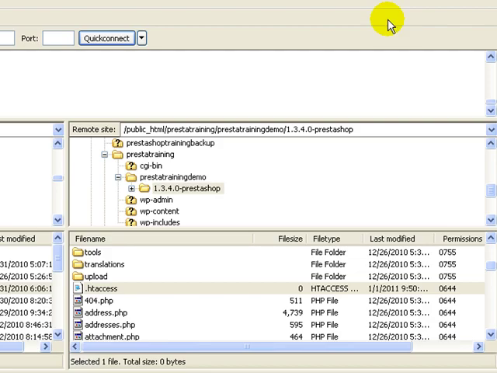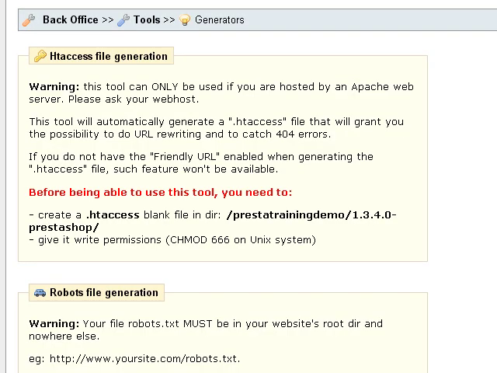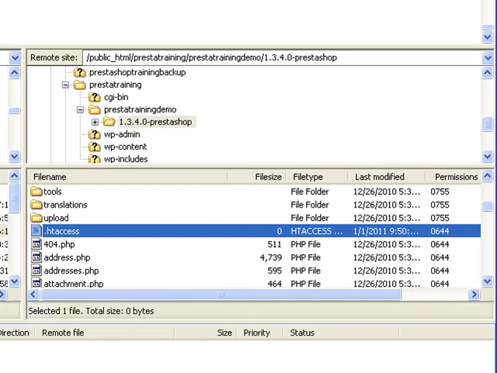Our next step is to be sure that we have the permission set correctly for the .htaccess file that we just uploaded. So let's jump back to the instructions really quick, and I want to show you this again. Right here it says give it a write permission of 666 on a Unix system, and that will definitely work, at least for most applications. But what I would encourage you to do is, if your host actually gives you a different write permission, for instance my host, I'm going to show you this, automatically set this file to 644.